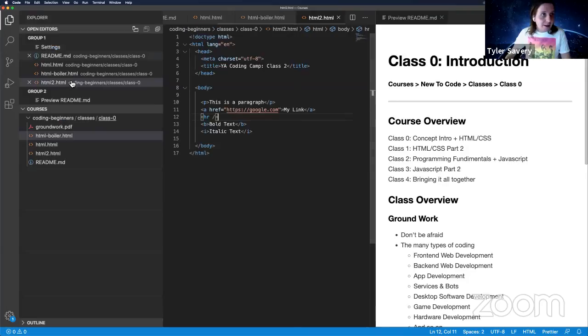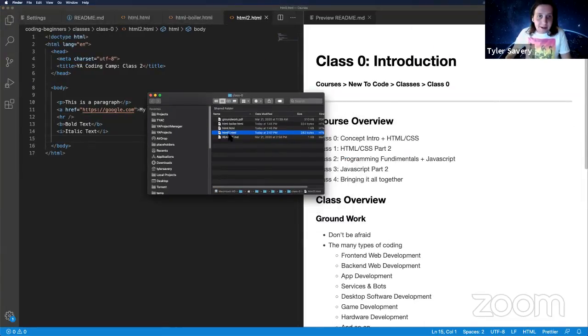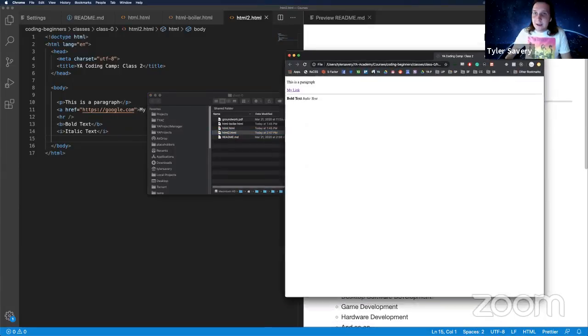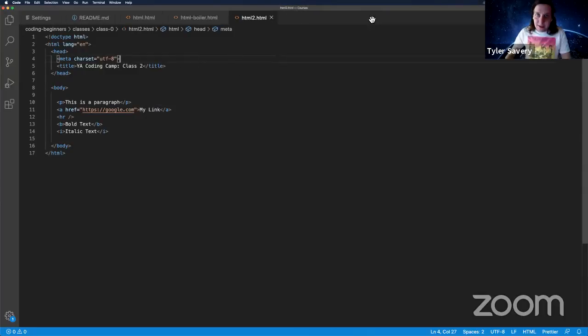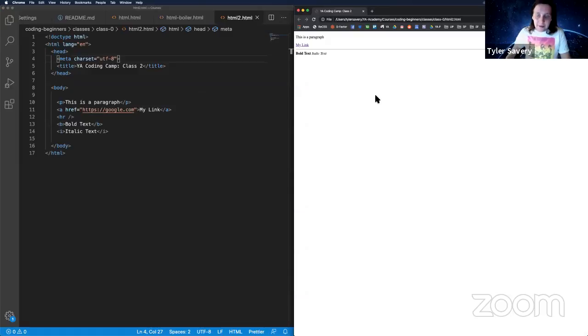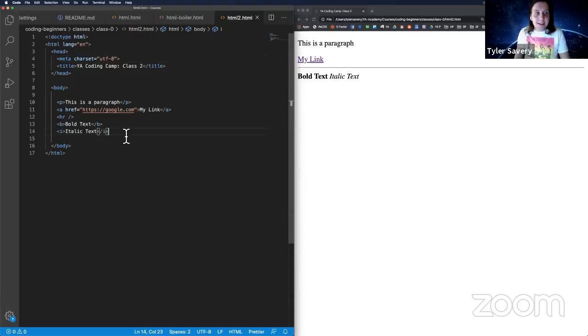So I'm just going to reveal HTML2 in my Finder. Right over here, and I'm just going to open it up. And I'm going to bring it to my screen that I'm broadcasting on. And there we go. Let me close this and just make everything beside each other. I'll make it bigger so you can see it on the stream. So yeah, we wrote a paragraph, we wrote a link, I click that, goes to there. We made some bold text, made some italic text.